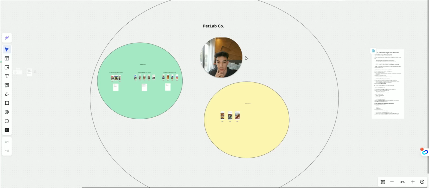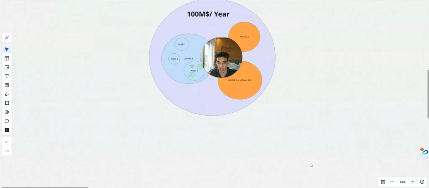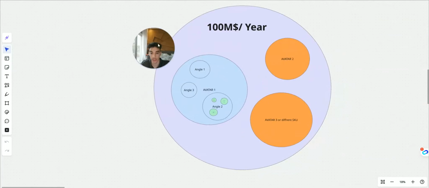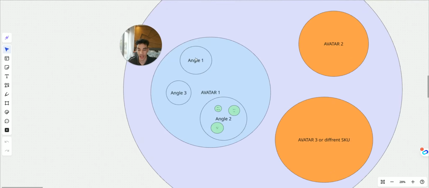In this video, it's going to be the continuity of mastering the angles. Last time, we talked about how a $100 million a year brand scales, and we said it's basically by mastering the angles. So first, you're going to have an avatar, and that avatar is going to have multiple angles, like 3 to 5 main angles.